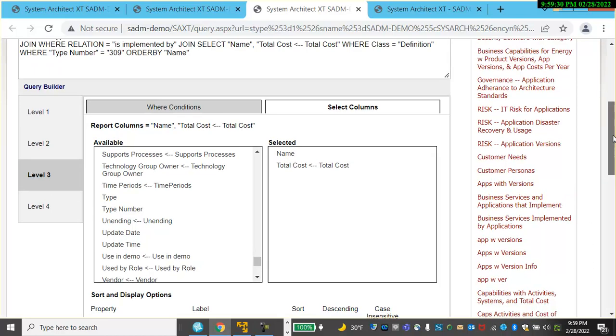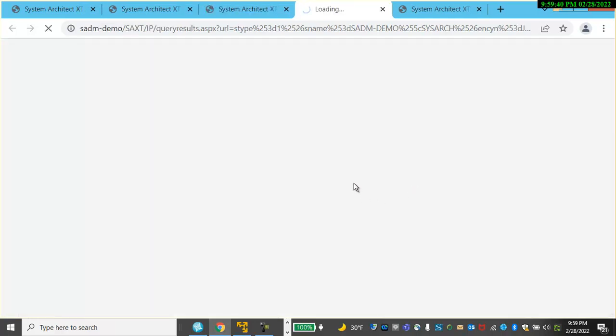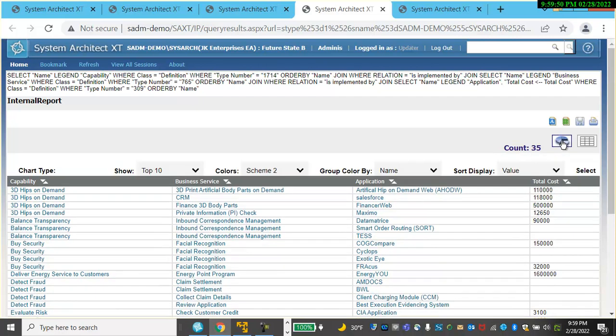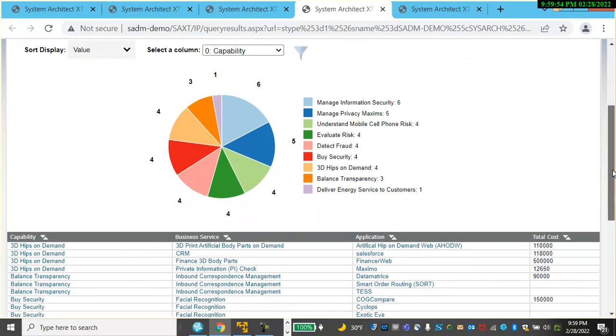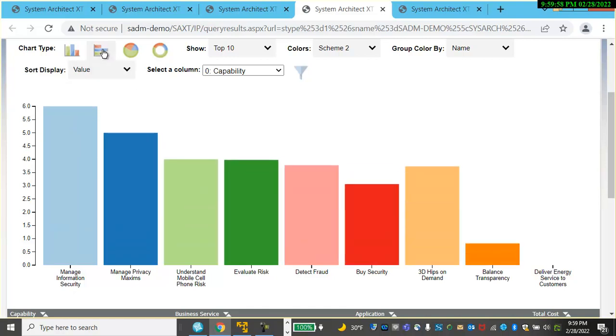And so I built a report, a three-part join. You can see the SQL join, created above here in text. And I'll submit that query and ask the architecture this question: the business capabilities, the business services, and the applications providing those business services and their costs. And you can see here, I can get a pie chart of that information. I can change that chart various ways.